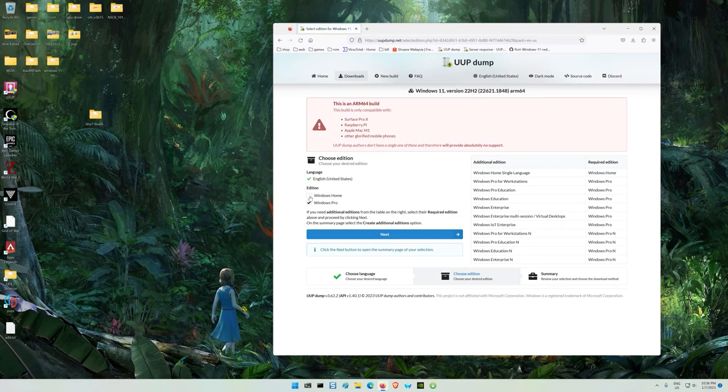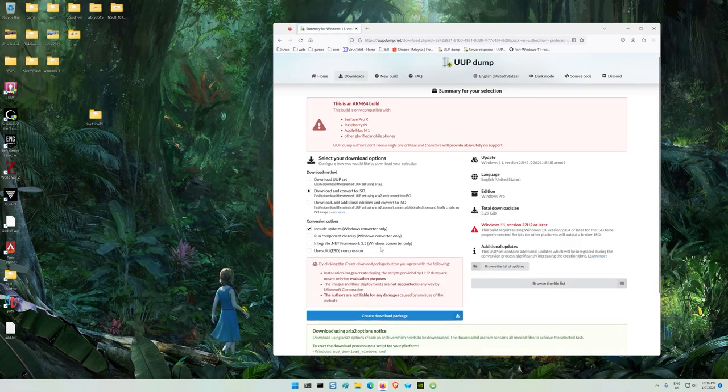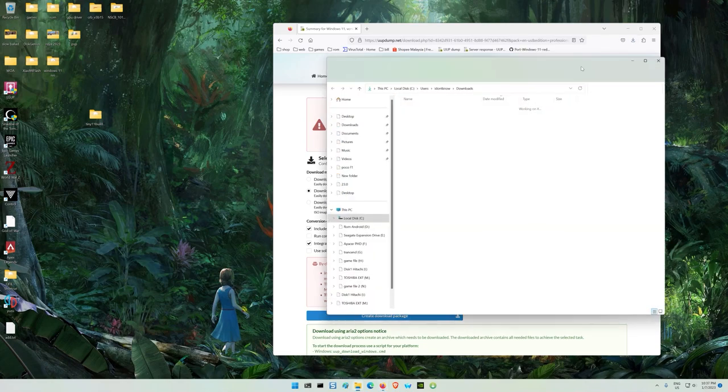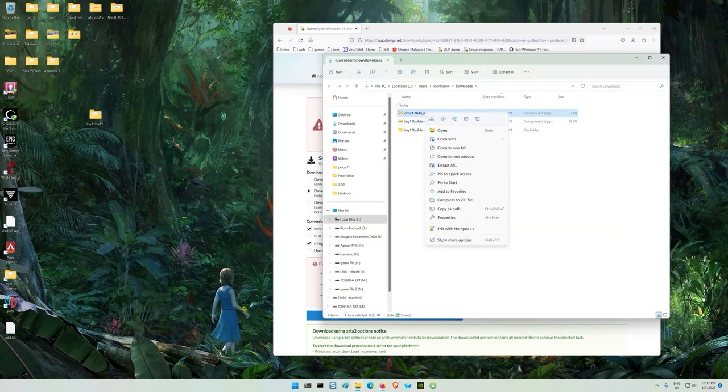Next, get the Pro. Next, over here, if you are a gamer, you can include this .NET Framework, so you don't have to reinstall it back. Create download package. Okay, you got the package. Also unzip.